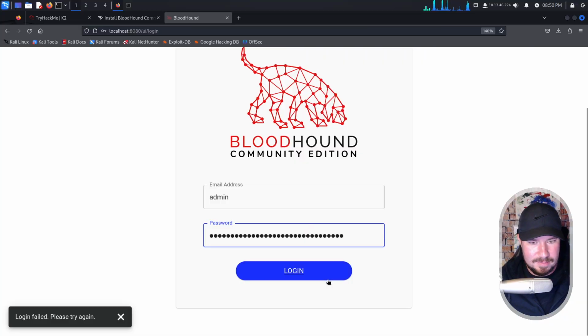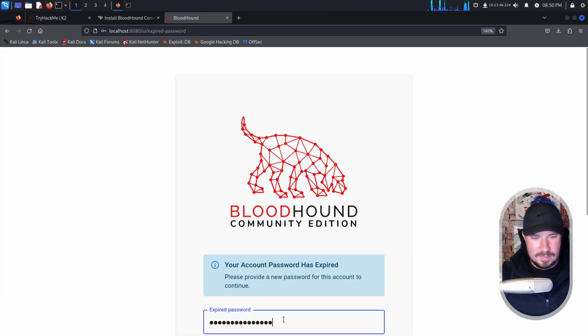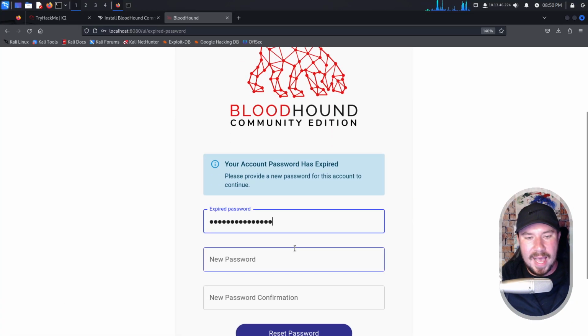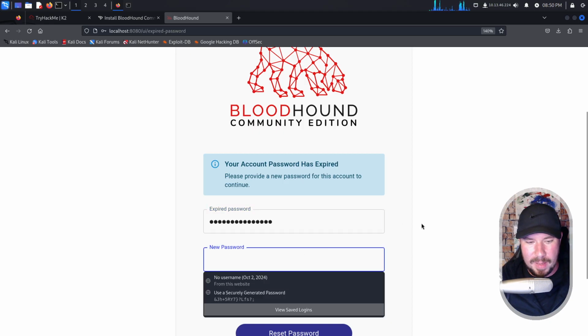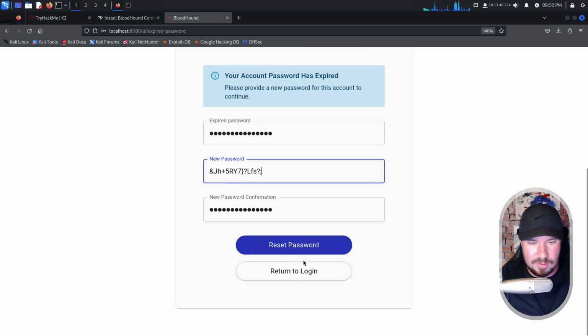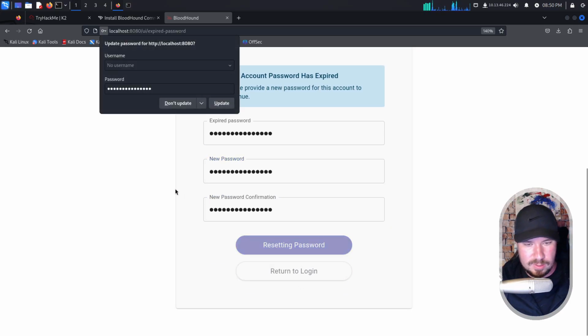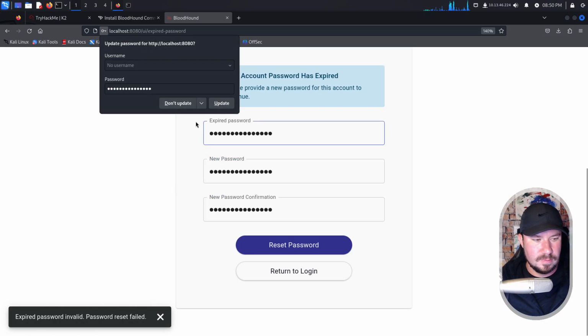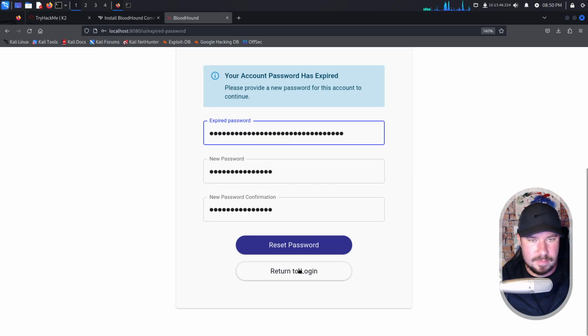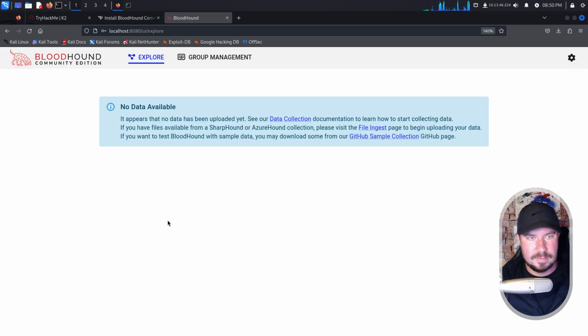Let's try that again. Hit login. There we go. And it says your account has expired. So we need to set a new password and we'll go ahead and use this securely generated password that works for me. And we will click reset password. Expired password invalid. Okay, sweet. Reset password. And we are in. We are now in BloodHound, but it says, hey, no data available.